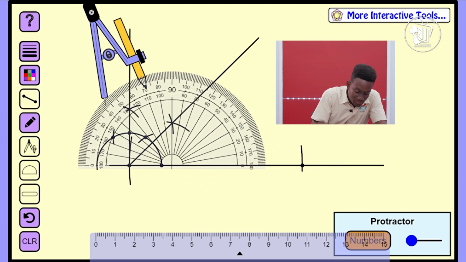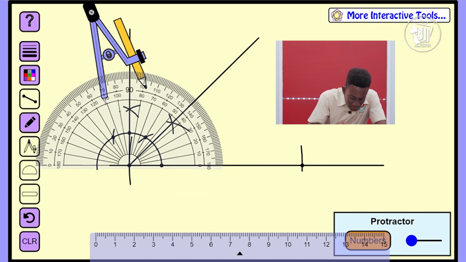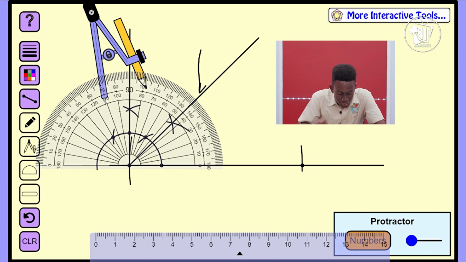So I'll take my protractor to make sure that this is accurate. I'll measure it there and I'll make sure it starts from 0 degrees. And as you can see, it passes through the 45 degrees, which is right in between 50 and 40. And that is how I accurately construct a 45 degree angle.